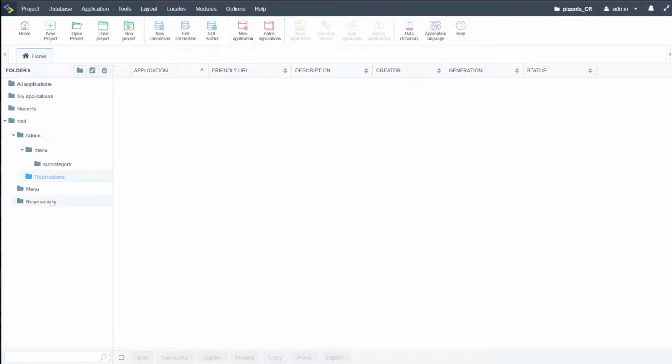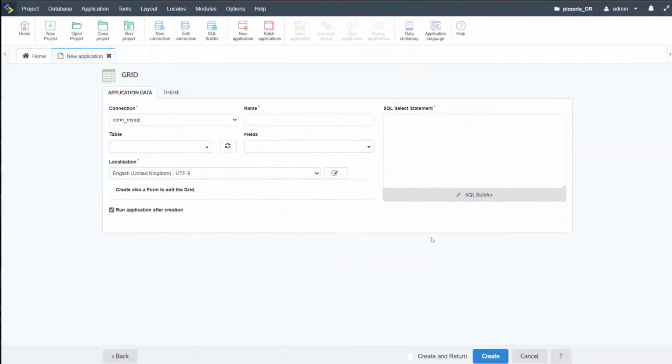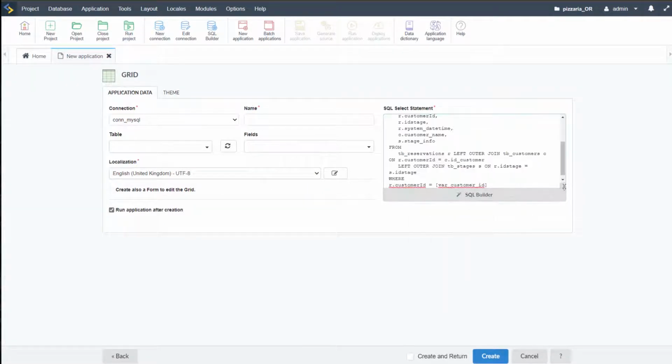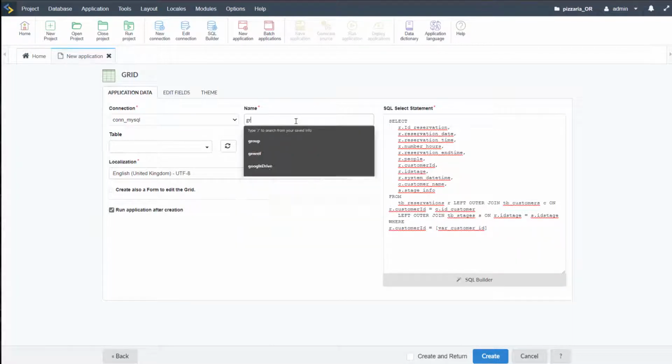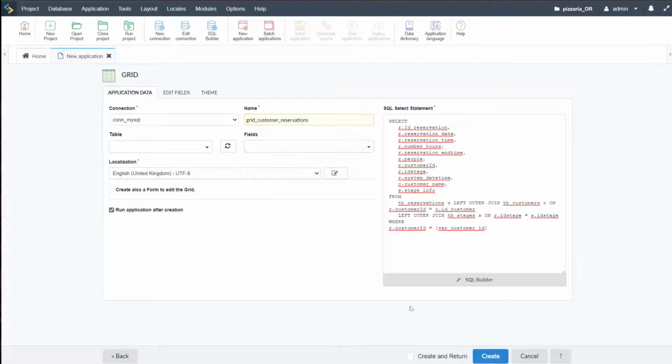So let's start here by creating, instead of the admin reservations, we're going to jump here to the user reservations or the customer reservations. And then what we're going to do is we're going to create a new application here. So if we create a new application, and choose the grid application. And I'm going to paste in here a custom MySQL statement, which is then joining the table customers as well as the table reservations together and presenting us the relevant information. So I'm going to call this one grid underscore customer, and there we have reservations. Okay, and then I'm going to stop the application from running after creation and just click create.